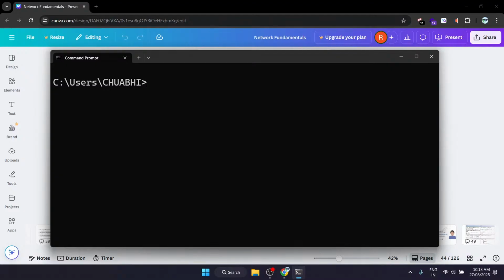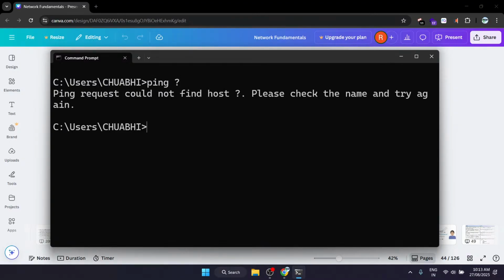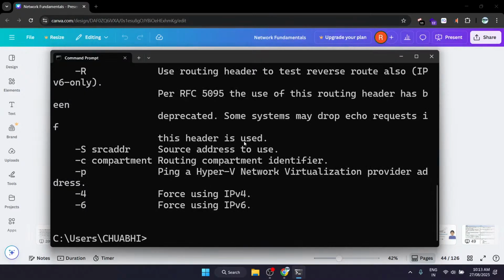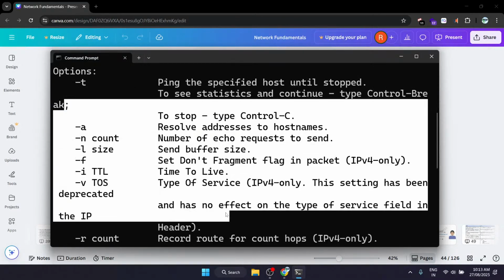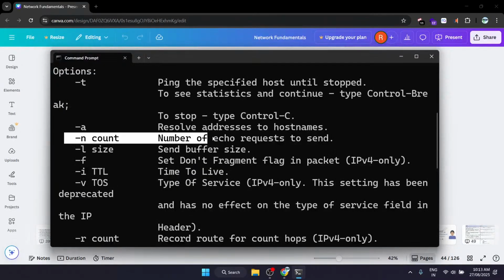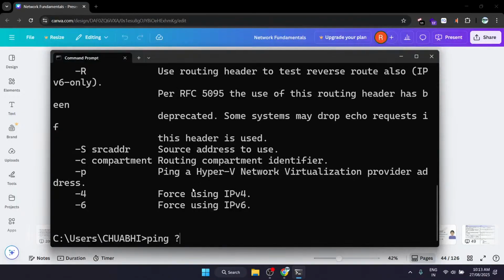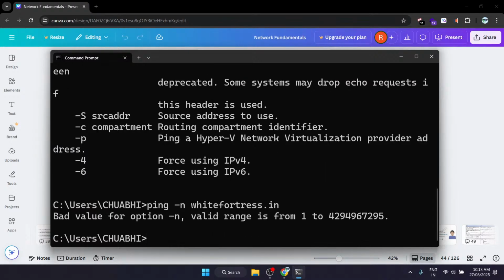You can just check the commands by -help, and in this, you can simply check it by using /question mark. With the help of /question mark, you will be able to see what flags could be used. -n is used for the number of packets sent. So I'm simply putting ping -n and then whatsoever my host is, say White Fortress.